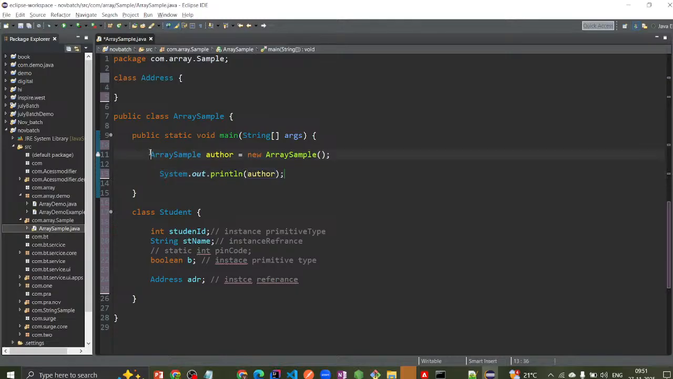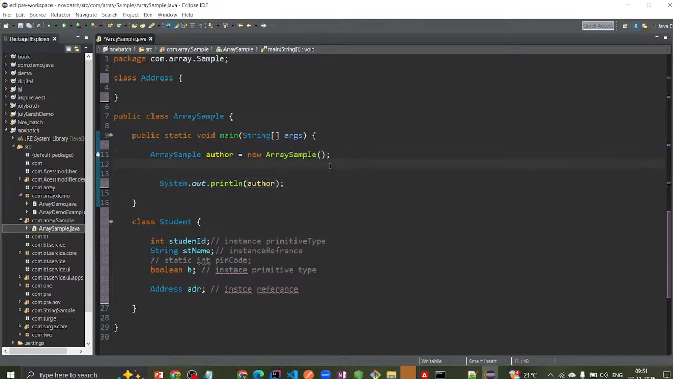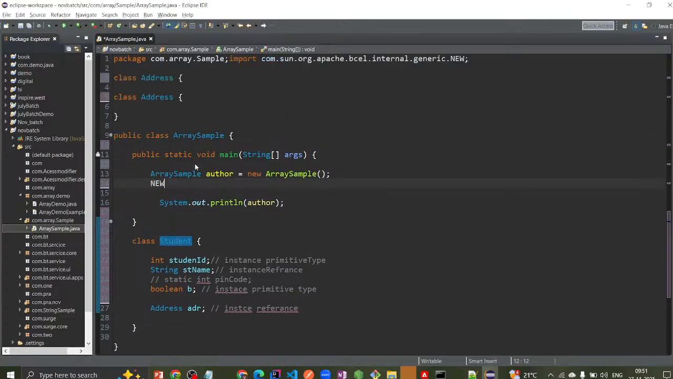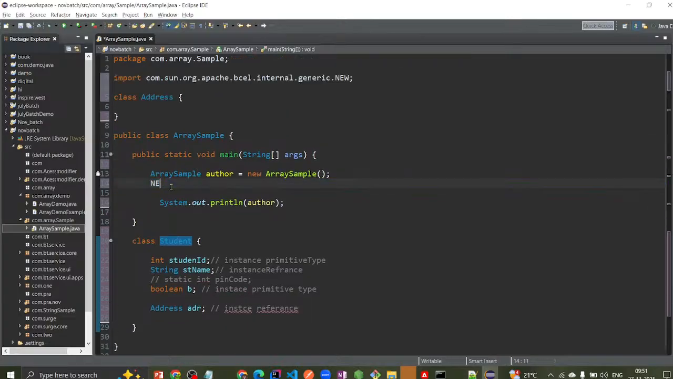Okay, let me create an instance for the class, then only you can access the things. Let me create. Okay, struct. New keyword creates the object. Let me create an object for Student, then all will come. Let's take st as the Student reference.